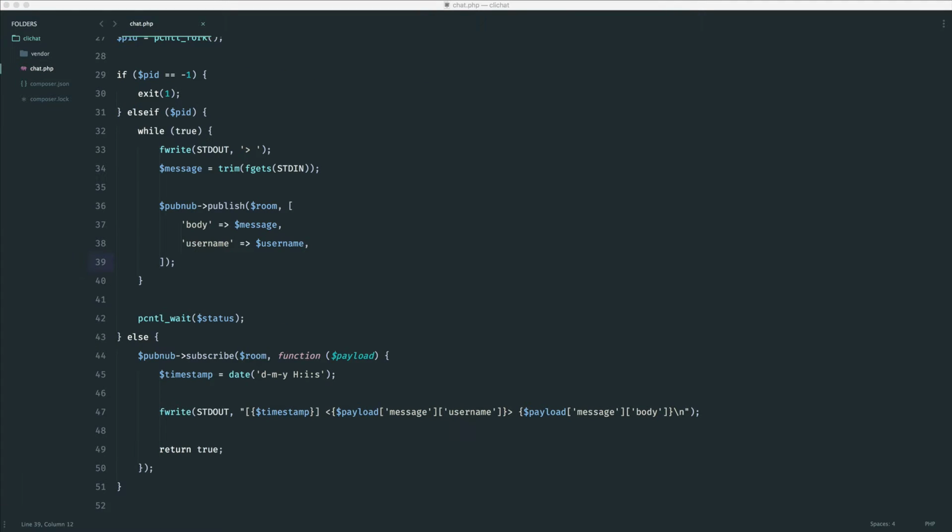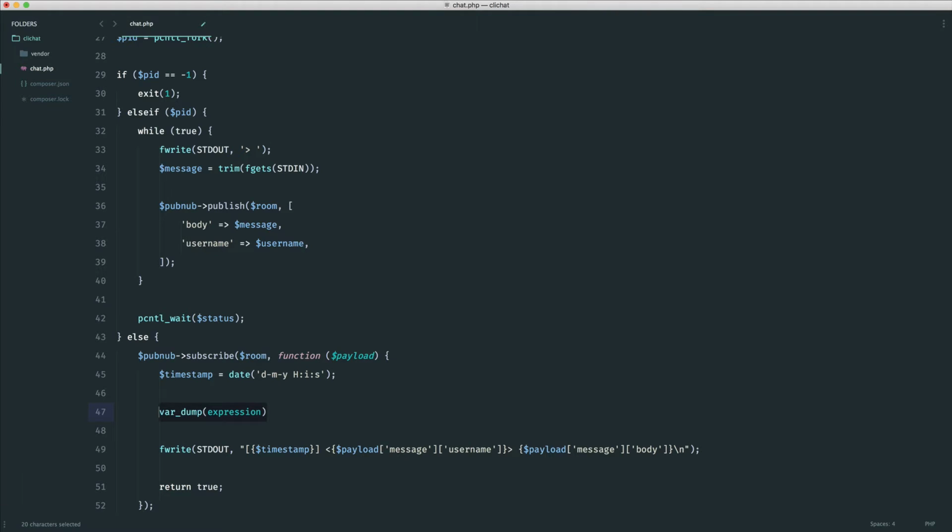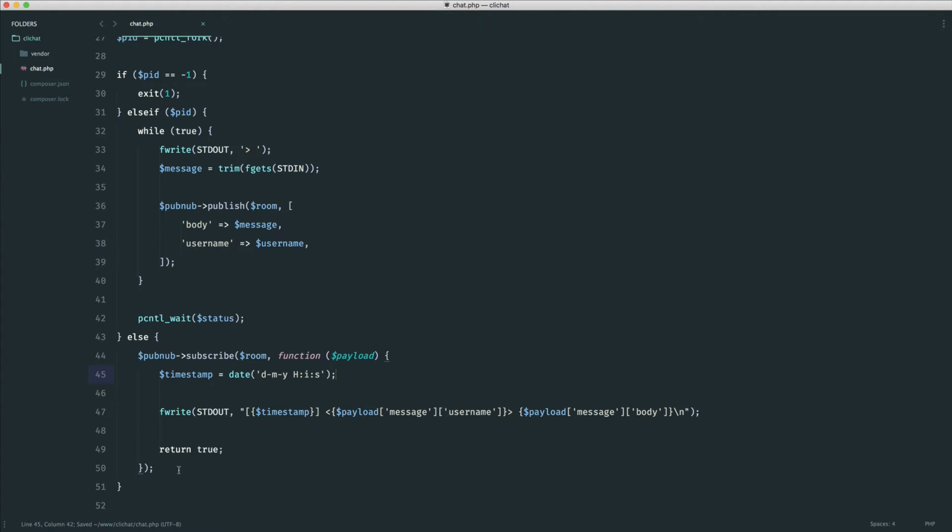So before we actually test this out again in the command line, what we really need to think about is what's actually happening here, and is a sub-process still running? Now you might run into trouble if you're doing any var dumps or anything in here. You might actually find that this sub-process is still running and it's not being killed.